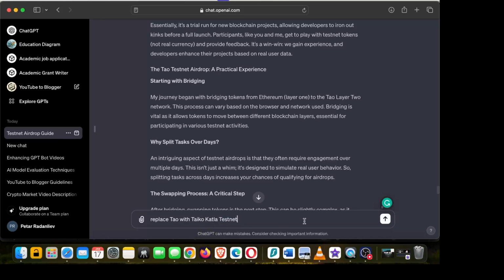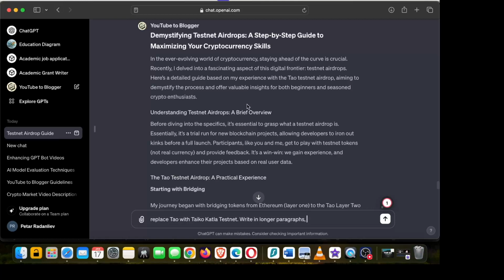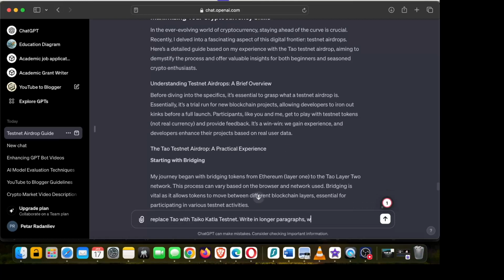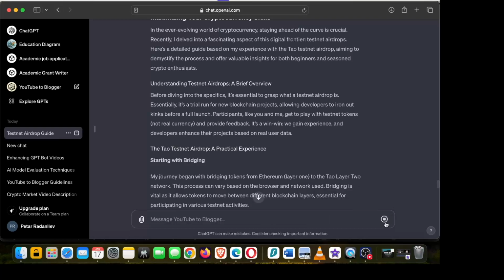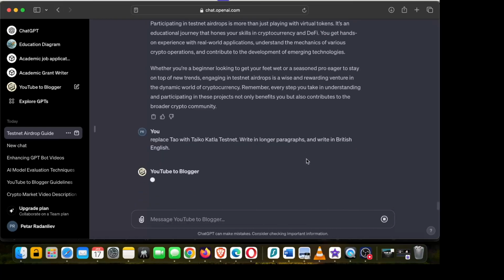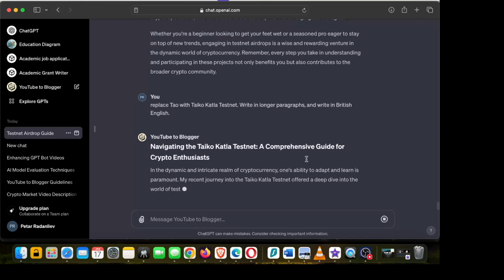Okay, and then write in longer paragraphs. What else can we tell it, to demystifying, maximizing? So it's using the Z's, right, in British English. Why? Because I work for a British university, and it doesn't matter. It's a blog post. Actually, nobody's going to notice. But if they start reading it, they're going to say, aha, Z, you did it wrong.